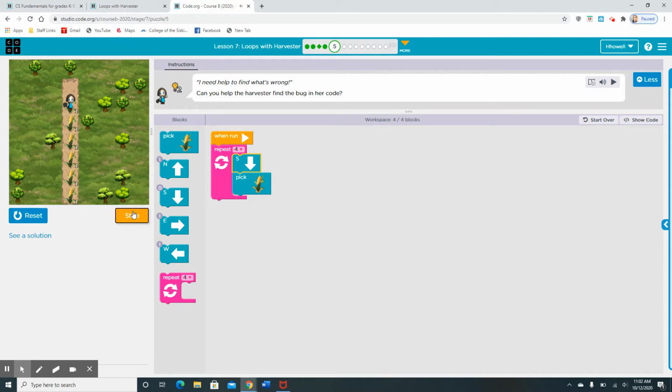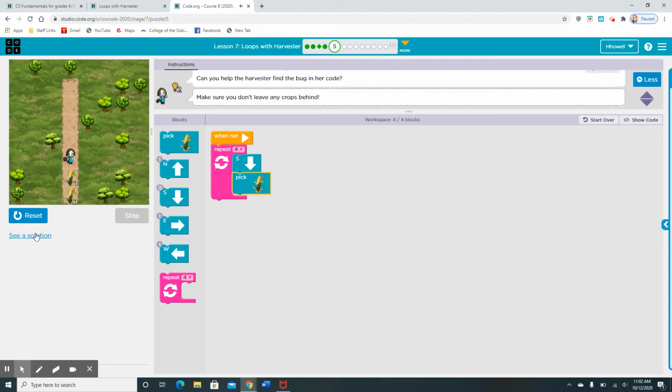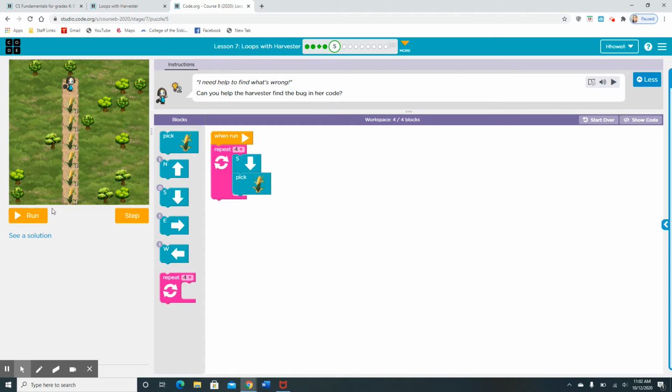So there's one move, pick the corn. 2 moves, pick the corn. 3 moves, pick the corn. 4 moves, pick the corn. And then we're stuck. Oh no. So where did we go wrong? Well, right here in our repeat block, we have 4. Let's count: 1, 2, 3, 4, 5, 6. So we found our bug. In our repeat block, we can't just have 4. We have to have 6. Now let's run it and let's see.